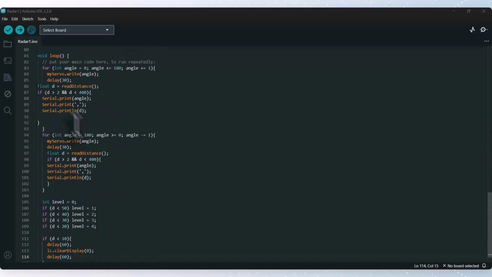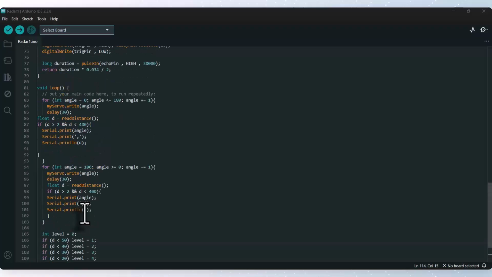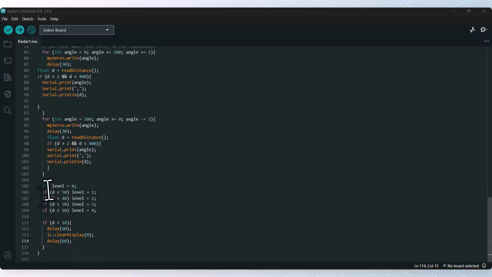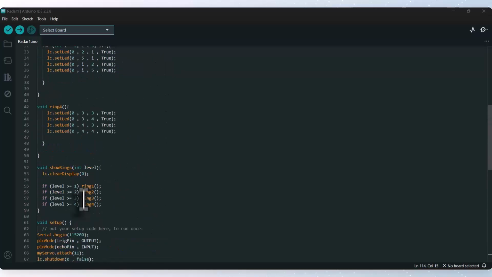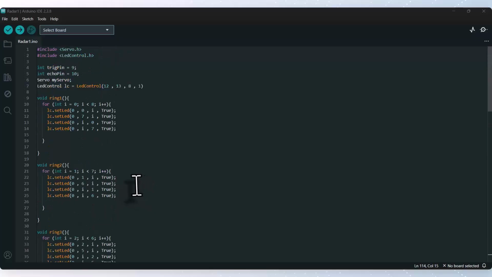And after that we call these levels here in our void loop, in our main loop, and we set some distances for each level. And that's all. Nothing's left, guys. Now I think it's time to go and run the program.